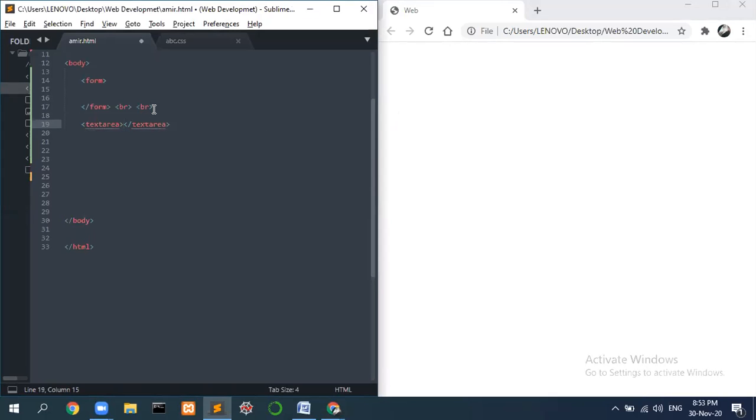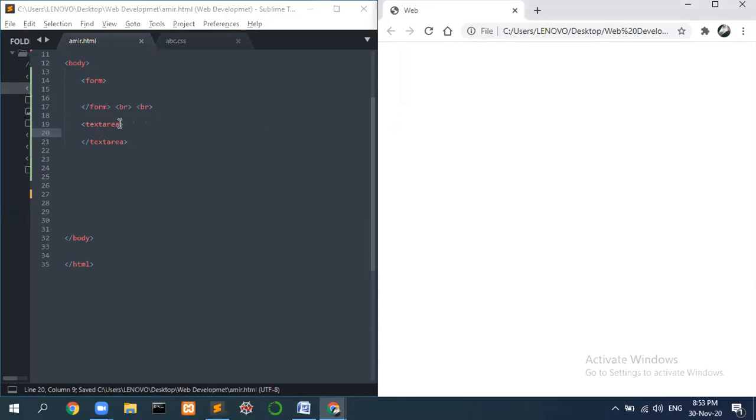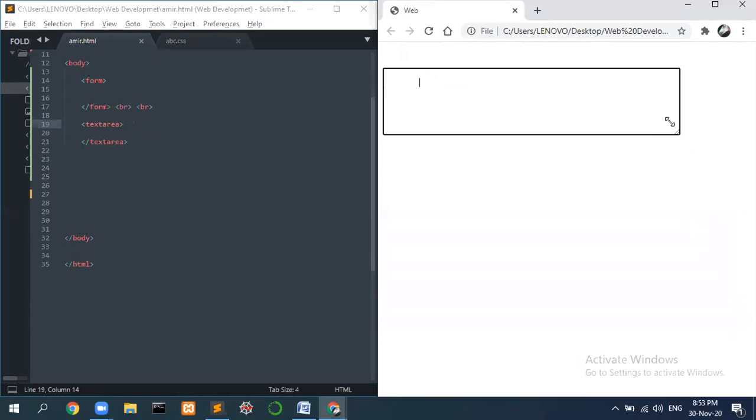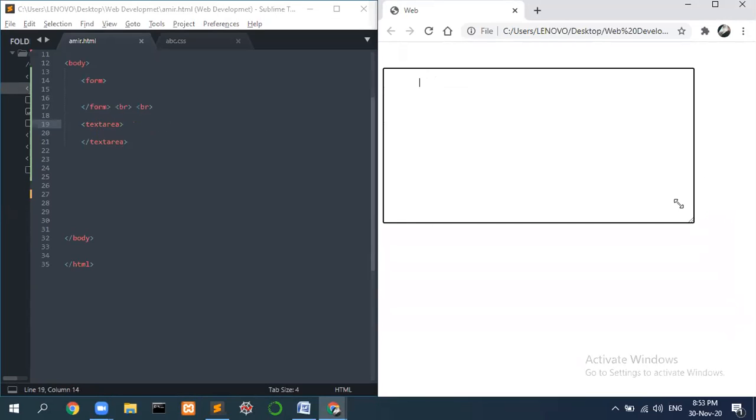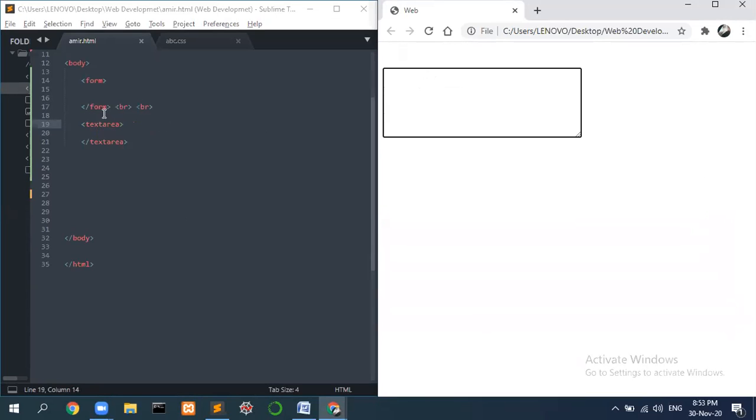So if I just open this text area tag, and if I just save it, you see there's a default size of my text area. Okay, this is 100% of my browser. So this is the default size. Say if you want to make it bigger, that person can manually do it. He can manually make it large, make it small according to his wish. But by default, you can also do it.